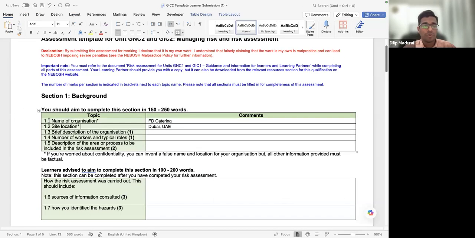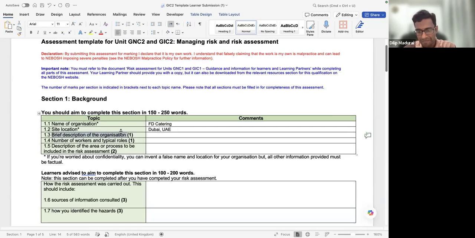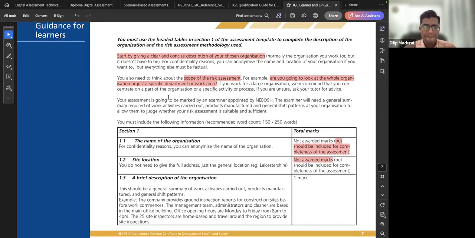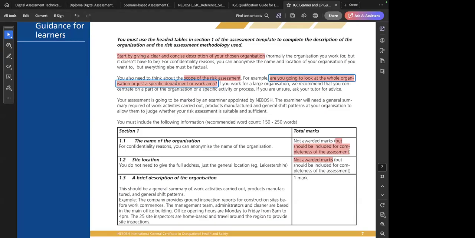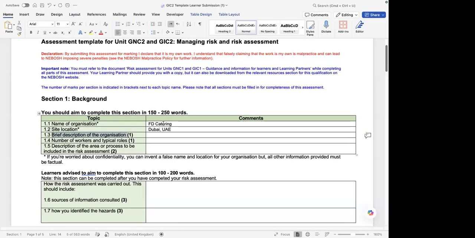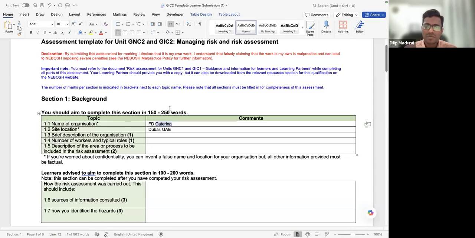Next is 1.3, brief description of the organization. Yes, please, your question. My question is, for example, the organization name can be anonymous, right? Yes. But is it required to resemble something? For example, you have mentioned FD Catering, and from the name it shows catering. But if I do a risk assessment for fabrication, should it resemble something like FD Fabrication? Yes, something like that. It has to be like FD Fabrication.